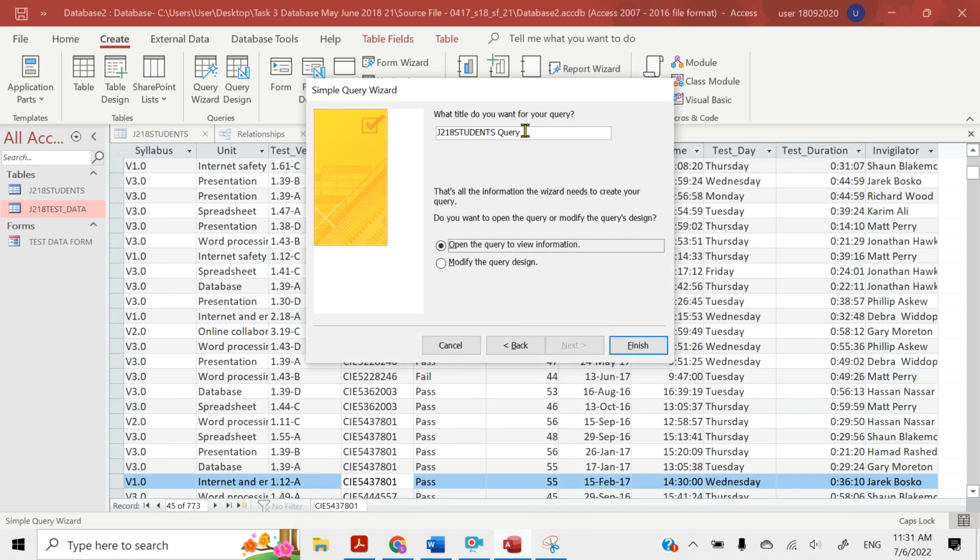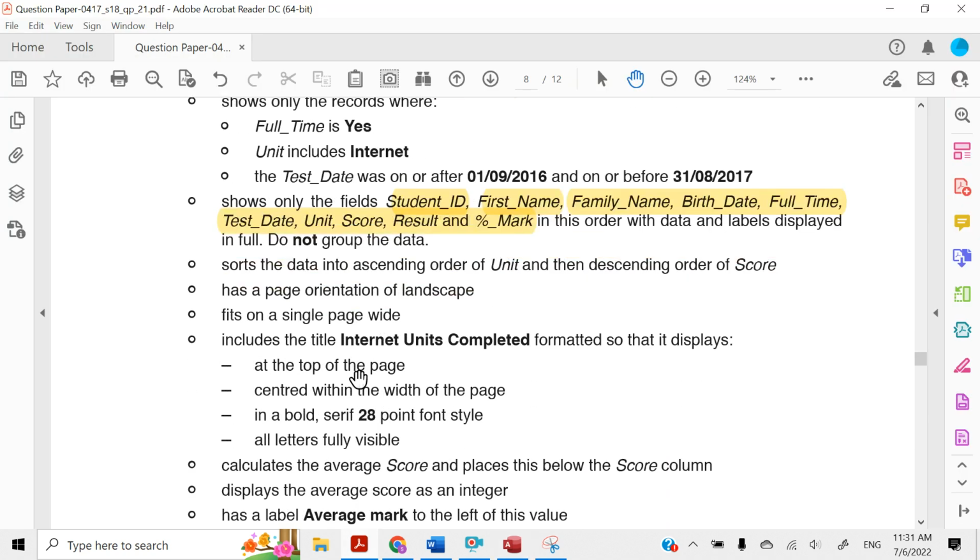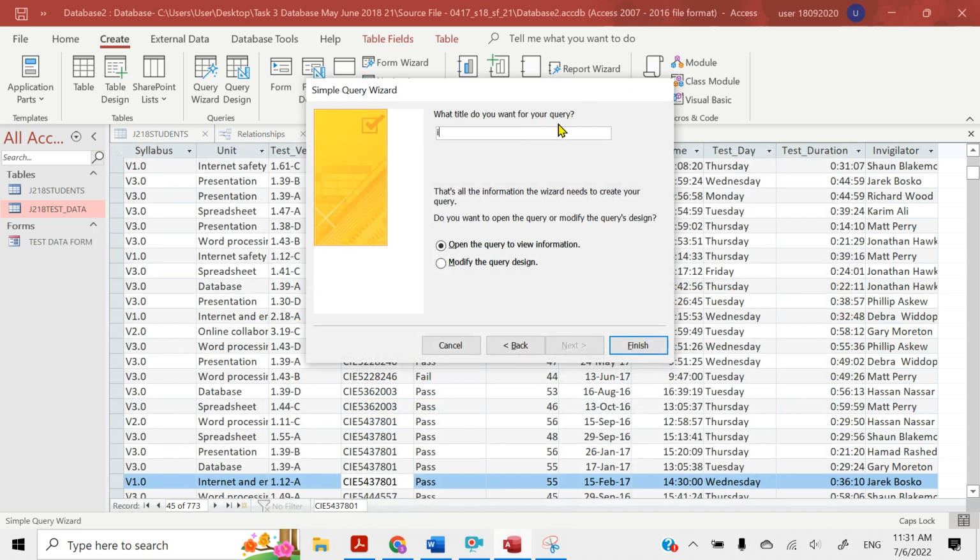Next. Here, what title do you want for your query? It is encouraged to put the same name as your report title. Because why? Later, you're going to choose a query, and you're going to be confused if you do not put the same name. Alright, now put Internet Unit Completed, because the purpose you create this query is for this report, right? So let's put the same name.